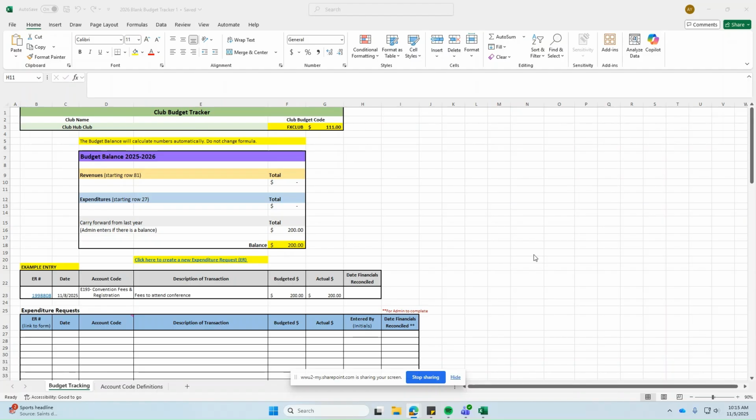So this is what the budget tracker looks like. This is your budget code. It's always going to be used in conjunction with the FX Club, but your unique code is right here. You're going to need that for the form. How you're going to open up a new form is by using this link right here.